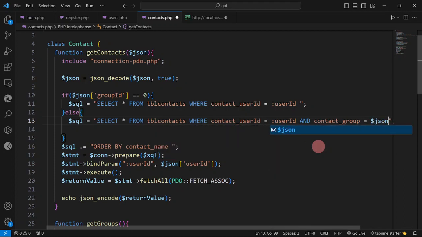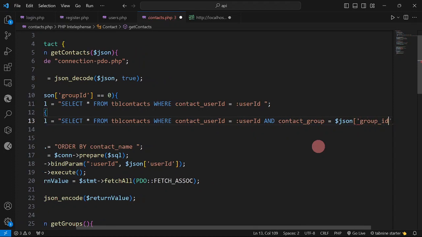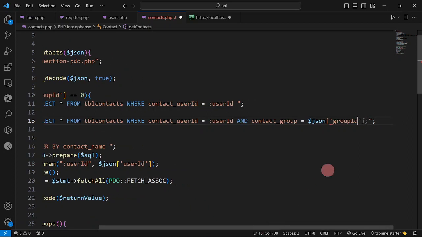JSON group ID. No, group ID, this variable here, the parameter. No, I'm going to have a placeholder. Group ID.